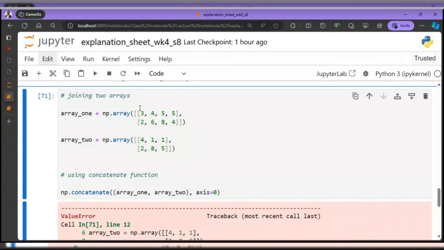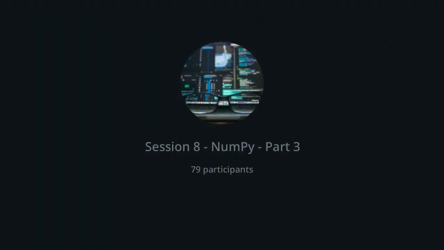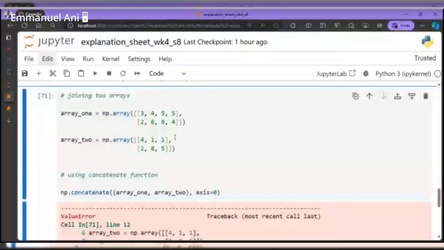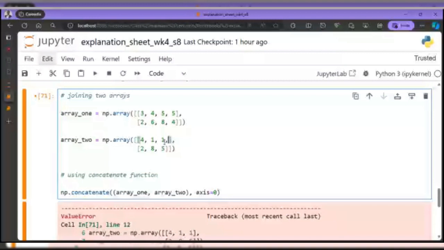So it can say, okay, 3 and 2, it will put 4 and 2 under 3 and 2. It will put 1 and 8 under 4 and 6. It will put 1 and 5 under 5 and 8. But under 5 and 4, what is it going to put there? There is nothing. So it's going to throw an error, right? So for you to be able to do this, you have to make sure that the shape of these two arrays are the same.